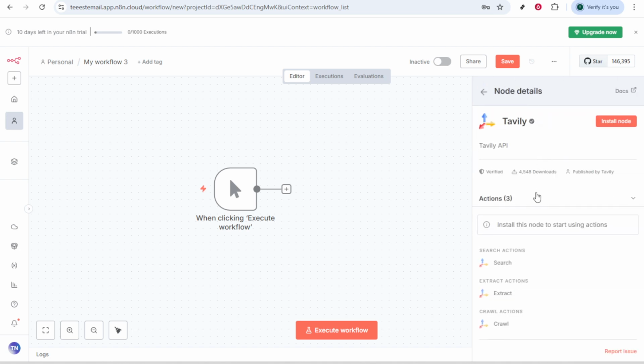Now that we have our credentials set up, it's time to configure the Tavily node itself. This is where you decide how you want to interact with Tavily, whether that's through searching, extracting information, or crawling websites. Depending on your operational needs, you can tailor these settings precisely.